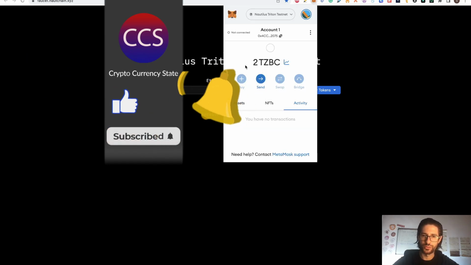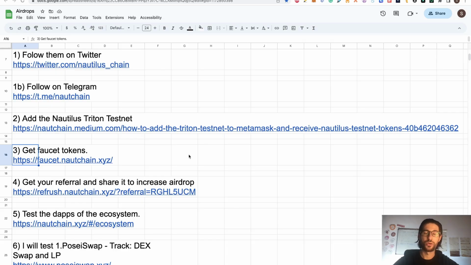You go to the wallet and you can see I have 2 tokens here. Now let's go to step 4. This is for you to get your referral share to increase your possible airdrop here. In order to do that, go to this link.